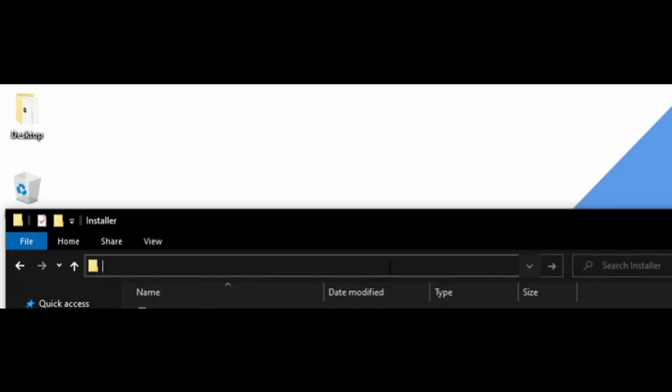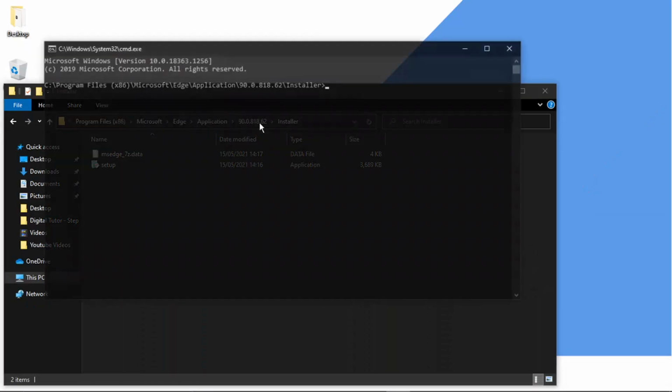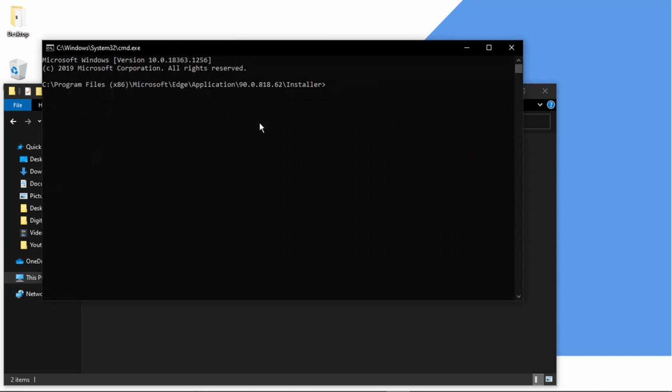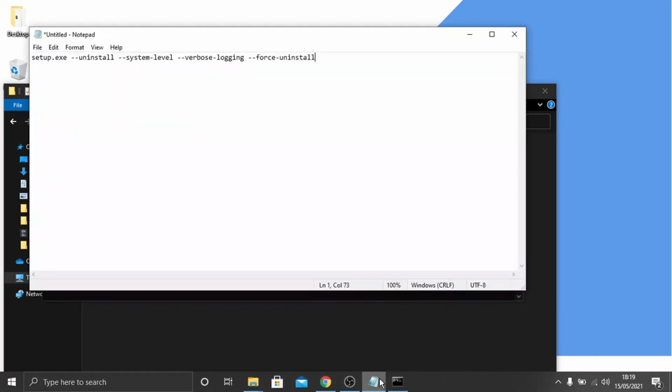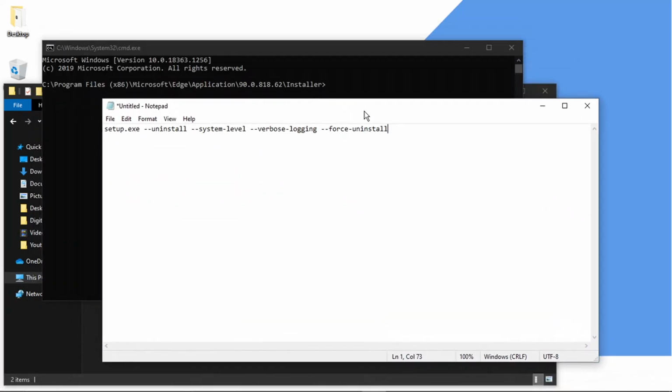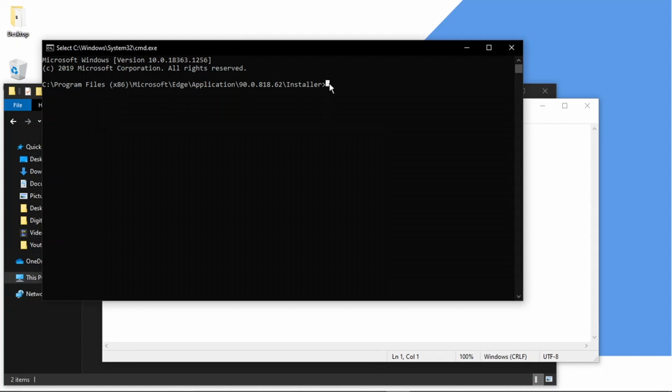Then what you need to do is type CMD and hit enter. This is going to bring up a command prompt for the installer. From here, there's a command you need to enter, which is this one here. I'll put this in the video description down below, so you can copy and paste it to make it easier rather than typing this all out. All we're going to do is copy and paste this command into here and hit enter.